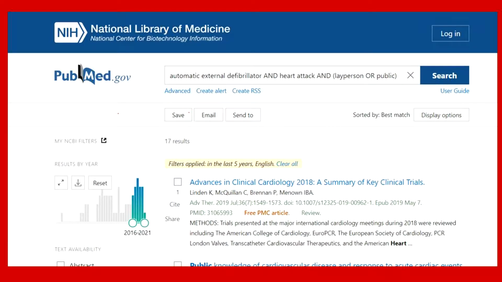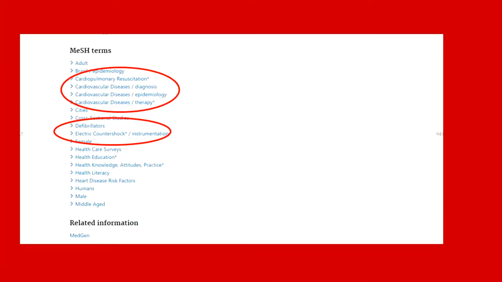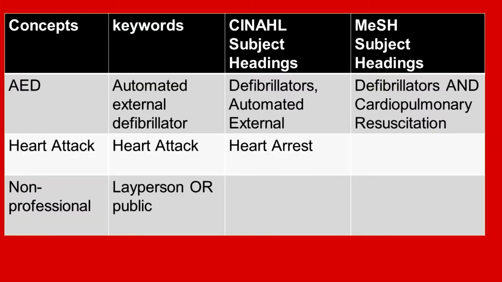I will now try this new search in PubMed. It results in only 17. One of the reasons why the drop in results could be that the subject headings do not match between the two databases. PubMed uses MeSH, while CINAHL has its own subject headings. It appears that defibrillators automated external is not a MeSH term. Also in the subject heading, there is a new term, cardiopulmonary resuscitation. This, along with the subject headings from MeSH, have now been added to my search strategy.